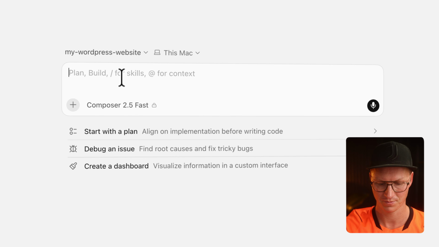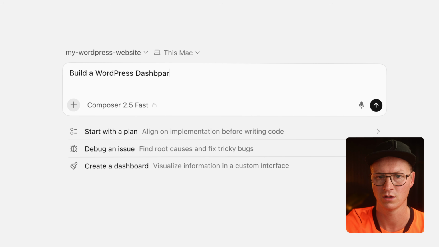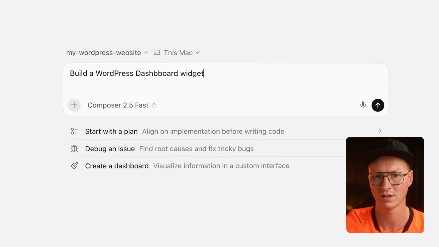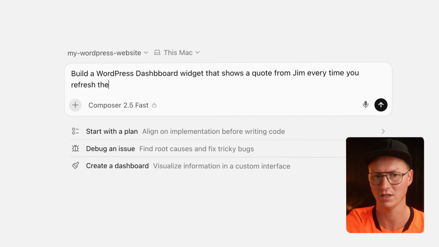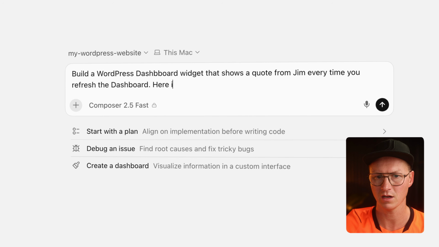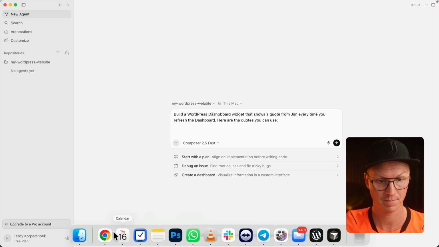So it's time to create our plugin. So what I will say, let's start simple, build a WordPress dashboard widget that shows a quote from Jim Rohn every time you refresh the page or the dashboard. Here are the quotes you can use. So I go to ChatGPT.